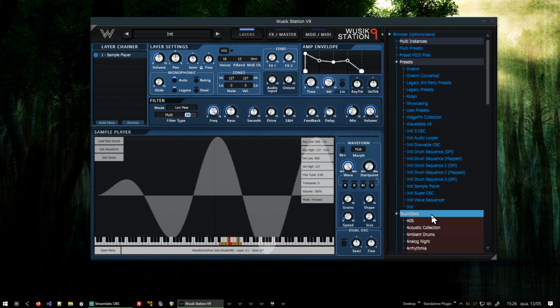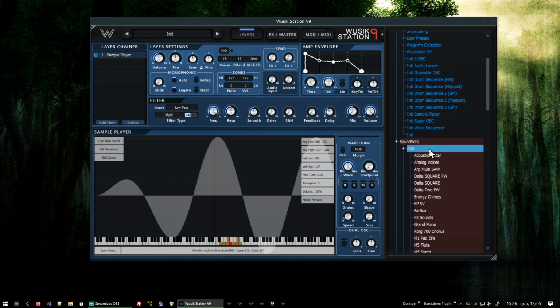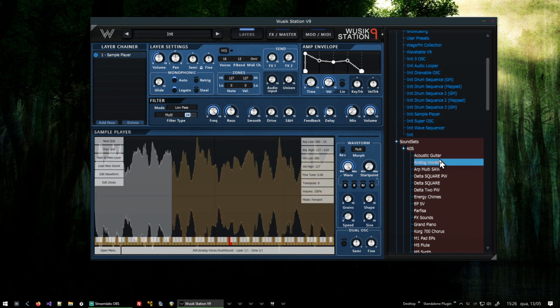I'm going to go to the sound sets. Let's say AOS analog voices. And here at the top, at the amplitude envelope, I'm going to click on an empty area, select ADSR mode, and raise my sustain.